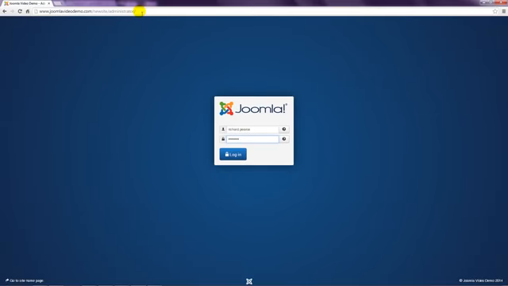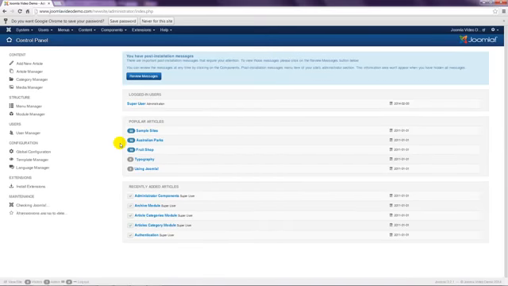If your site was installed by your host, then they should have sent you the login. Click the Login button, and you're taken to this page called the Control Panel.